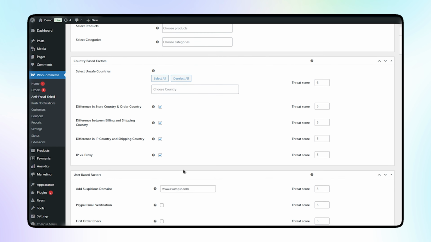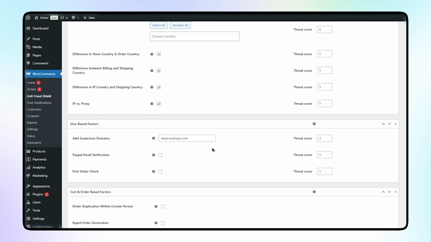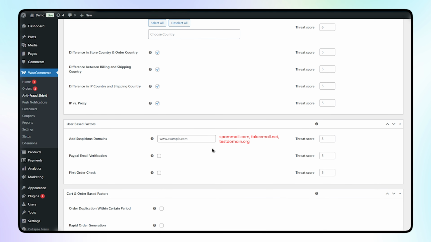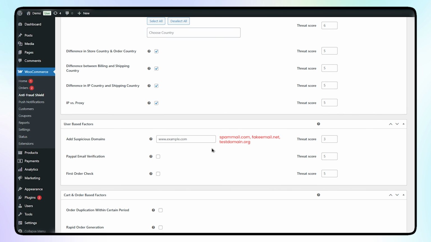Add the suspicious domains you want to block. This prevents customers from placing orders with addresses from these domains. For multiple entries, separate each domain with a comma, e.g. spammail.com, fakeemail.net, testdomain.org. Blocking domains is useful for filtering out temporary or fraudulent email providers often used in suspicious orders.